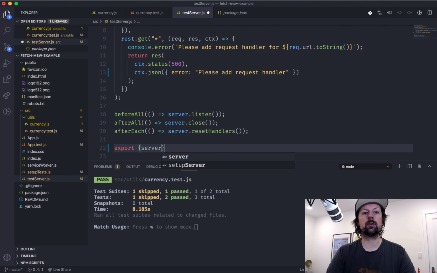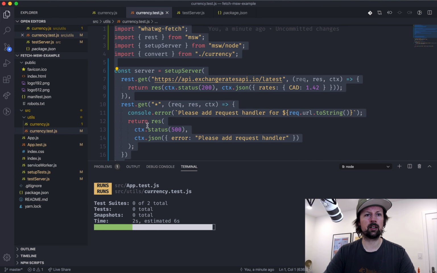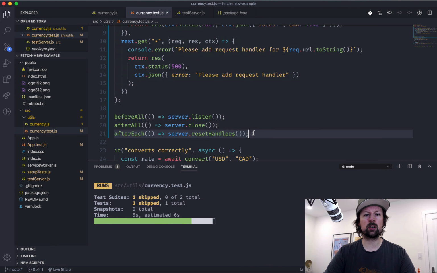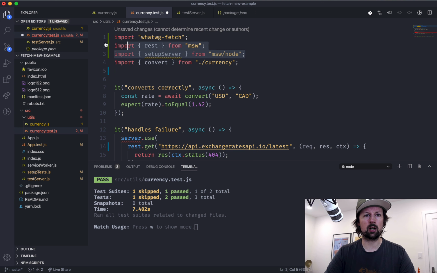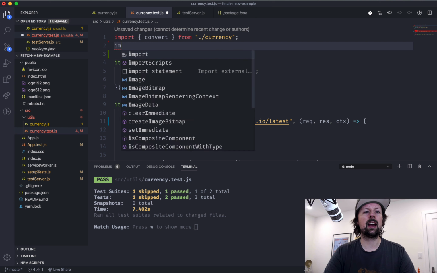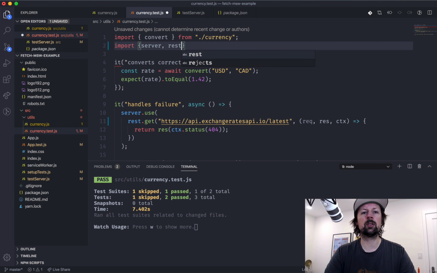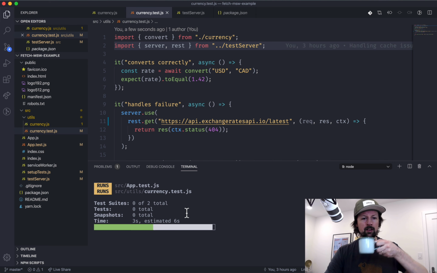Let's export the server, and let's export REST so that you can say server.use and add in additional request handlers like that. So coming back to our test here, we can now clean out all of this code. We can clean out our imports because they're being done already in this file. And then we can just import what we need: server and REST from test server. While these tests are running, have a sip of the coffee.